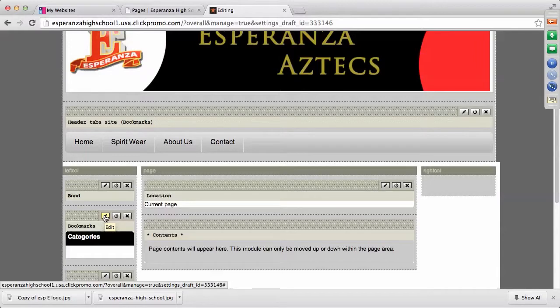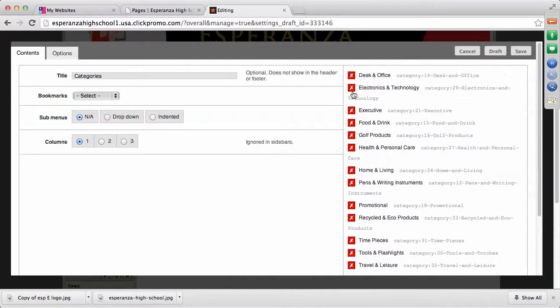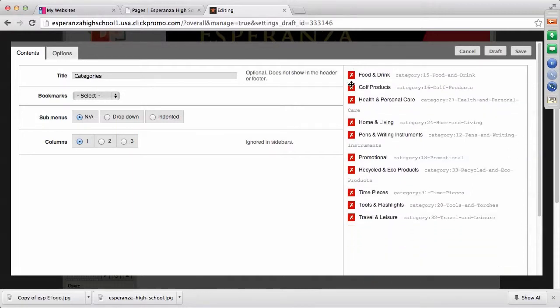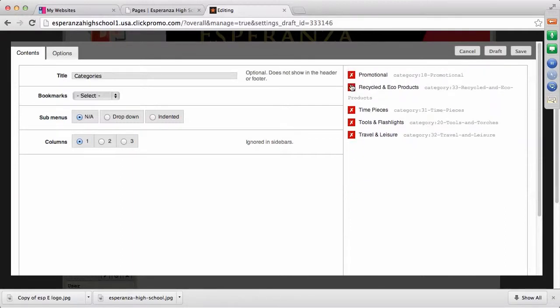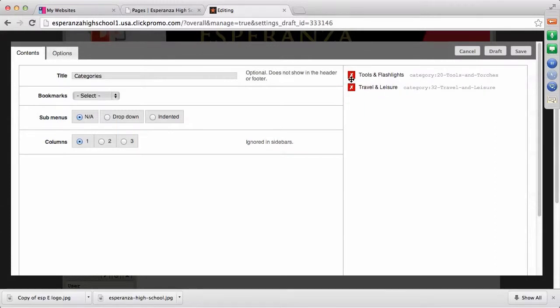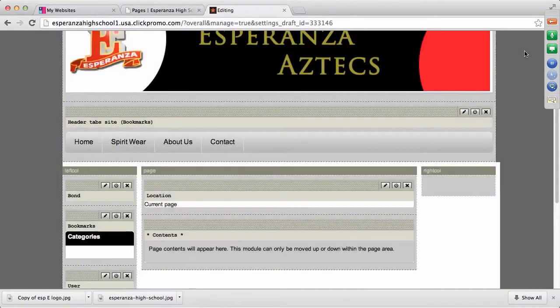Now the other thing I can do is come into categories and I can link the category. So we can get rid of all this, even though they're not showing, just to keep it clean. And then we'll add that spirit wear here. So we'll select again the category and we'll find spirit wear and we'll insert it. So you now have spirit wear down here.